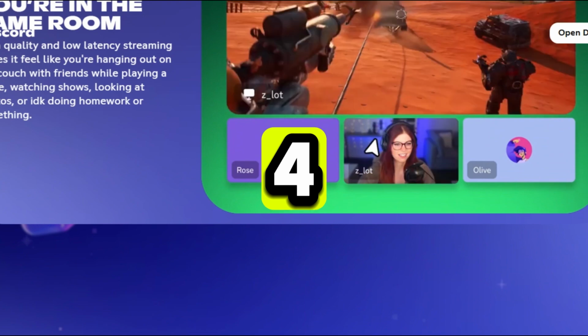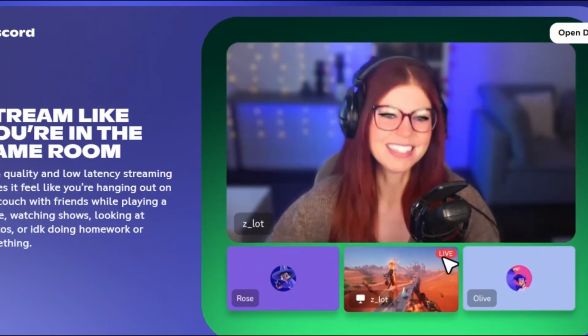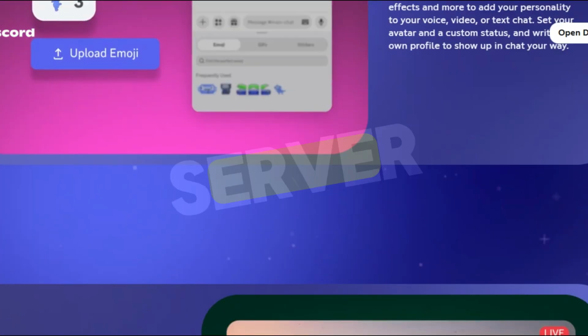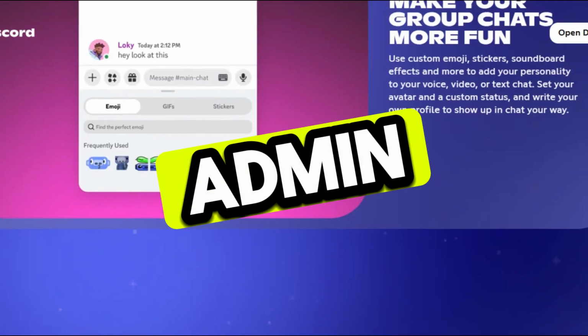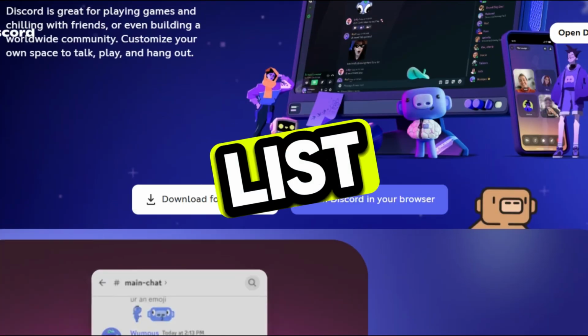Step 4. Copy the generated URL from the bottom and open it in your browser. This will prompt you to invite the bot to your Discord server. Choose your server carefully. You need to be an admin or have permission to add bots. After inviting, check that the bot appears online in your server member list.